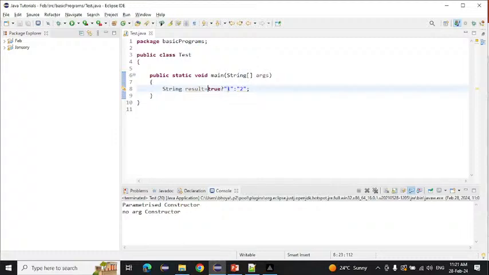Which value will it take? Second, right? If it is true, it will take this second value and store it into the result. Now suppose this one is false, which value will it take? The third expression. It will go to the third expression, take this value and store it into the result. Now we will see whether this value prints or not.